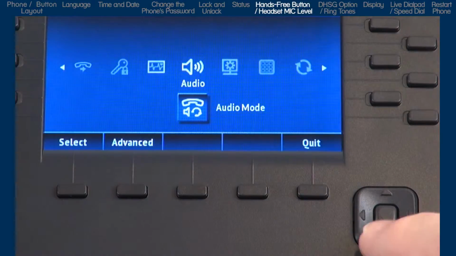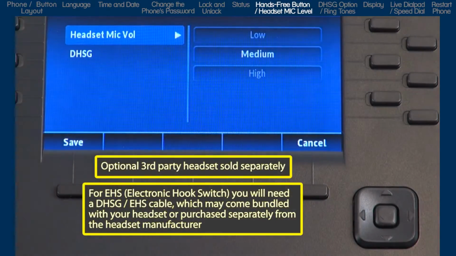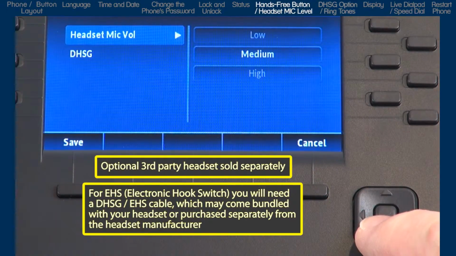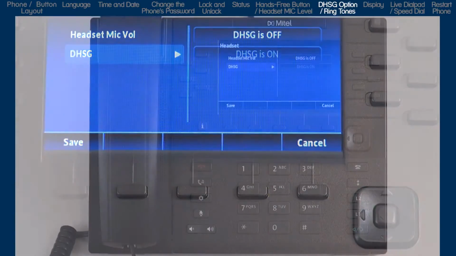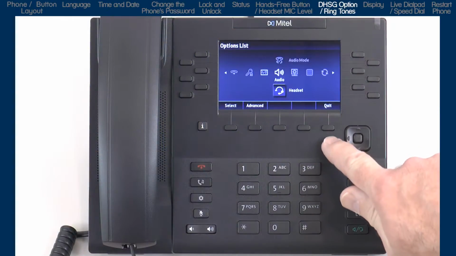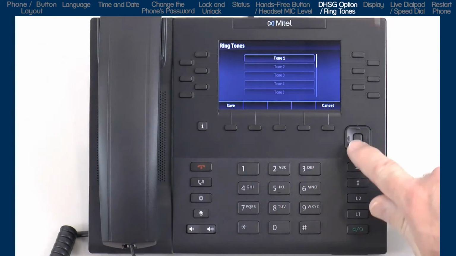Arrow down to the next sub-option, Headset. If you're going to use a headset, this sub-option lets you select the headset microphone volume. This sub-option is also where you would select if you're using a DHSG headset. I will not be using a headset, so I will press Cancel to go back one screen, and then arrow down to Ringtones, and press the Select soft key.